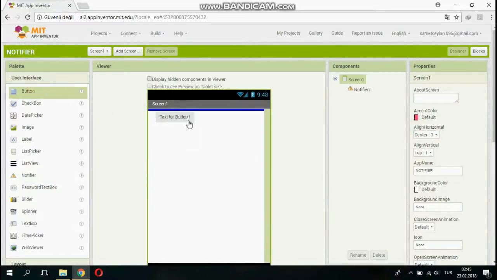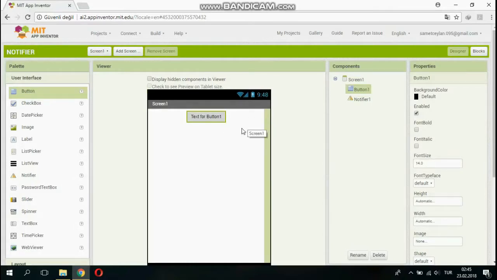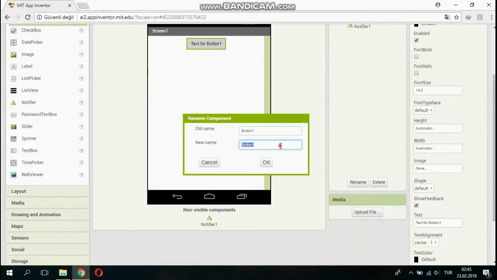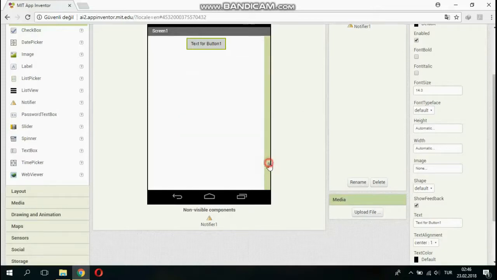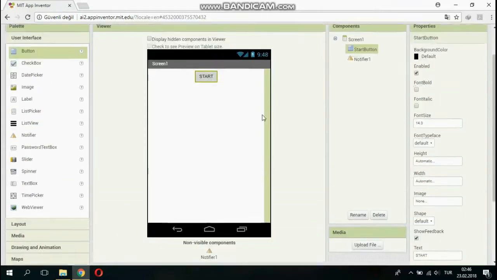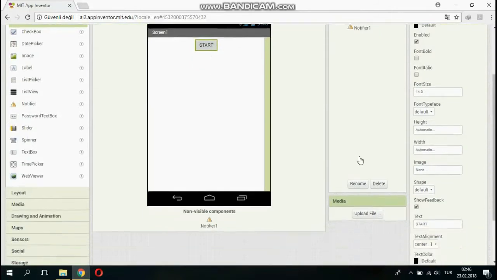Now I am adding a button. This button is a start button. Therefore, I am changing the name of the button. The name is start button. And I am changing the text of the button to start. Yeah, it's good.